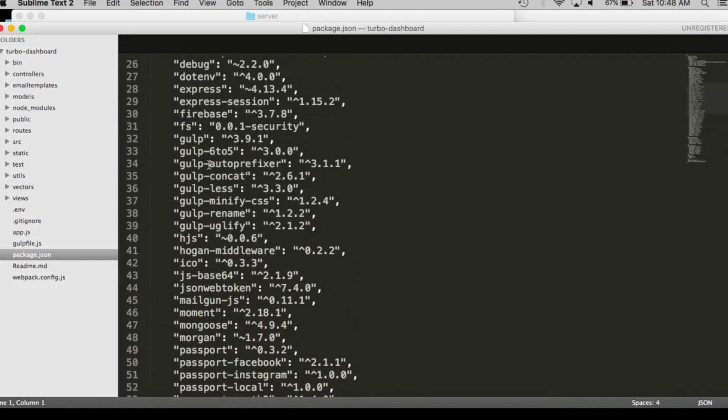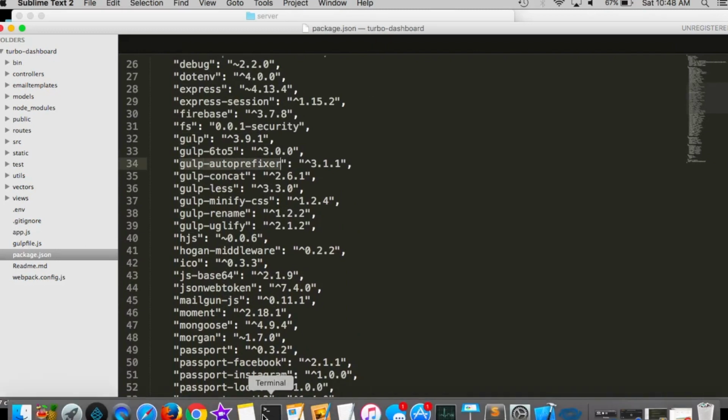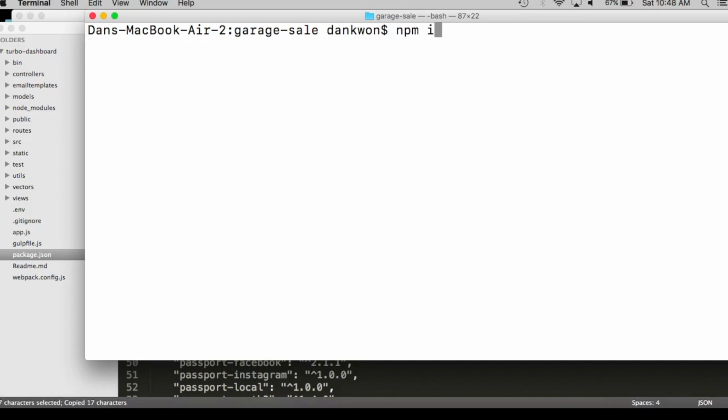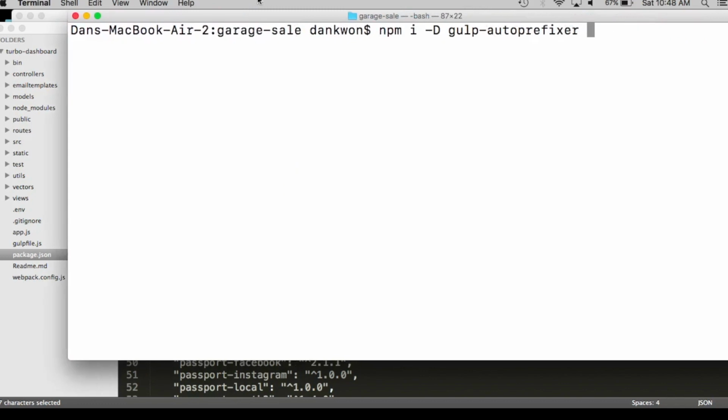Okay, we're also going to use this one right here, gulp-autoprefixer. So npm i -D gulp-autoprefixer. We can do all these at once, by the way, which is what we're going to do. I don't remember the last time I ran individual gulp things. Yeah. gulp-concat.